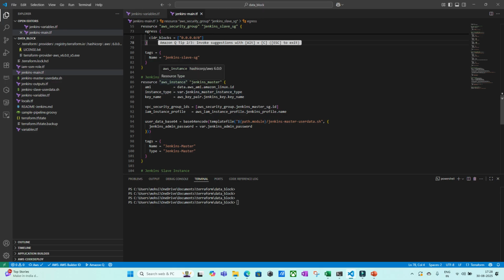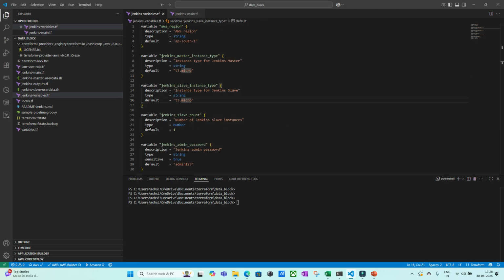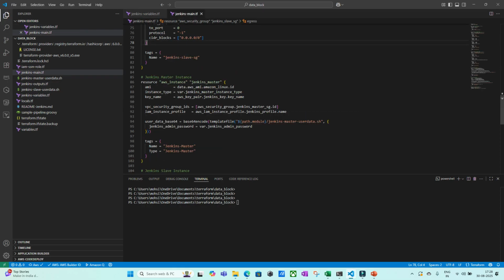So for the master instance, we are giving the name Jenkins master. AMI, as we covered earlier, is the data AMI with Linux, Amazon Linux 2023. Instance type, we have given the variable Jenkins master instance type. Now under the Jenkins variable we have instance type. As you can see, we will have t3.micro as our instance type for master as well as slave. And as I mentioned, we will be having just one slave, we are not going for multiple slaves.